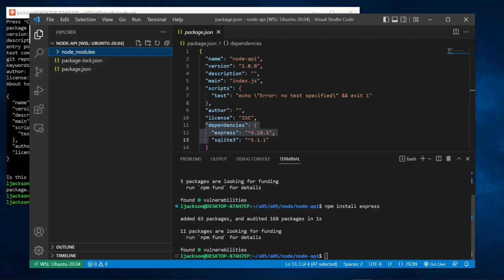So maybe we take a quick pause here. We've got a very, very basic app scaffolded up. In the next section, we will actually start coding, and I'll also talk a little bit about what Express is, but we'll do that in the next section.